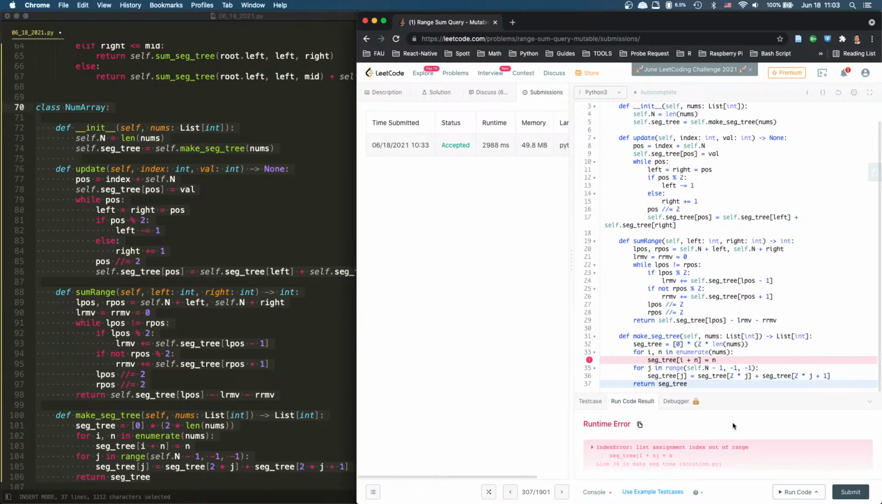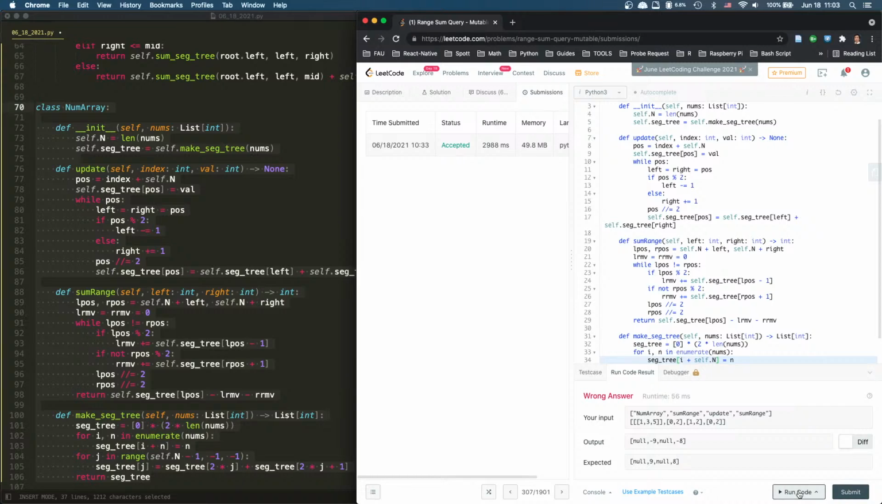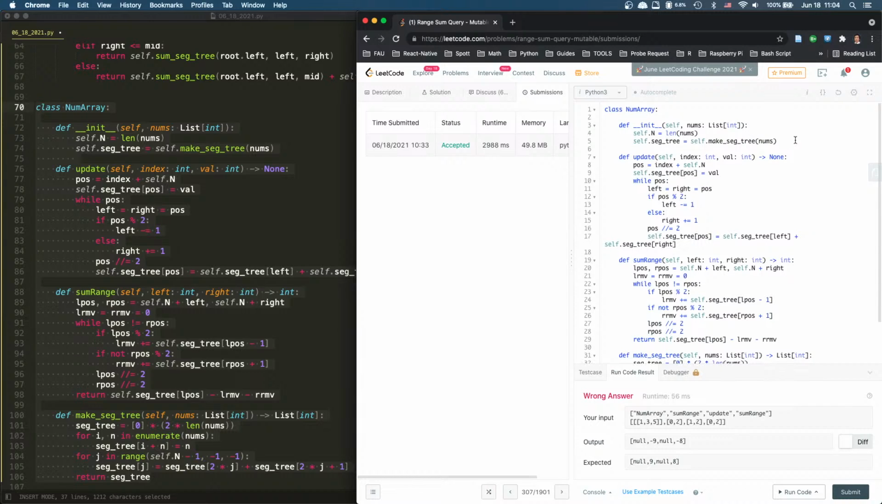List index out of range. That is not correct. That is self.n. Run the code. What the actual hell? Minus? What is this? Oh my god. So it caused some out of range, right?